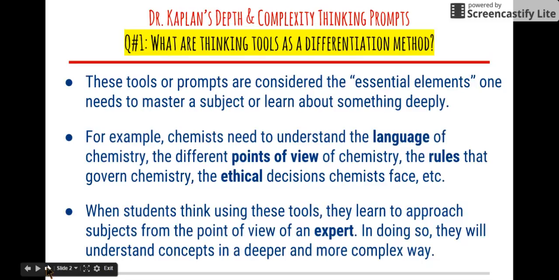For example, let's take a look at chemists. A chemist needs to understand the language of chemistry, different points of view from chemistry, the rules that would govern chemistry, and even ethical decisions that might arise in the life of a chemist. And so if you look at what I put in bold, language, points of view, ethics, and rules, those are higher levels of needs that a disciplinarian, an expert in the field, would need to have in order to be a successful whatever they are.